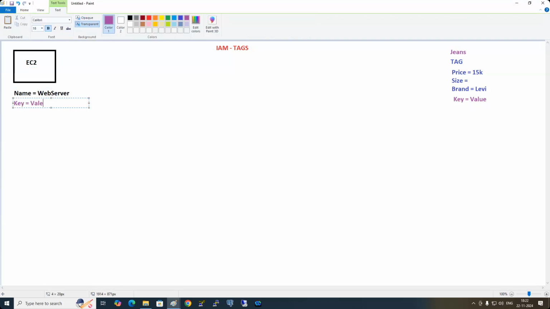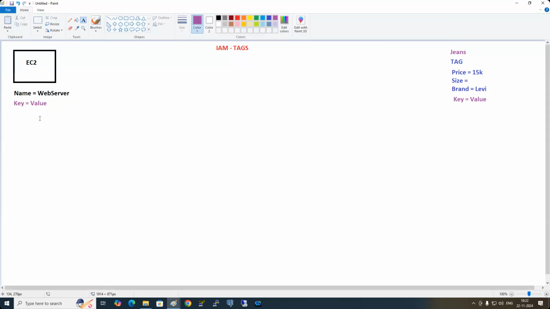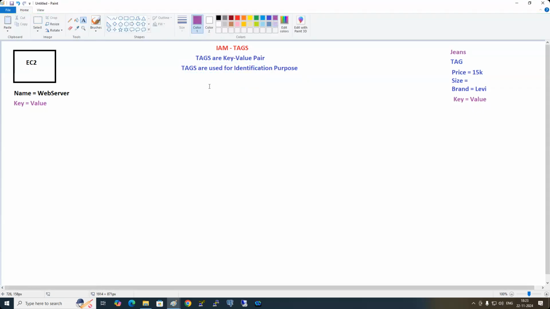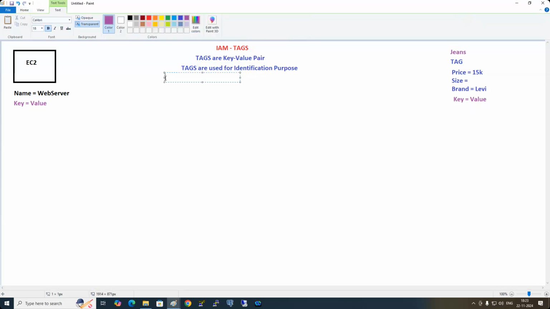Tag meaning what? Key value pair. So I'll write here: what is a tag? Very important. Tags are key value pairs, and tags are used for identification purpose. And by the way, these tags are not only for IAM. Tags are for the entire AWS. Yes or no?